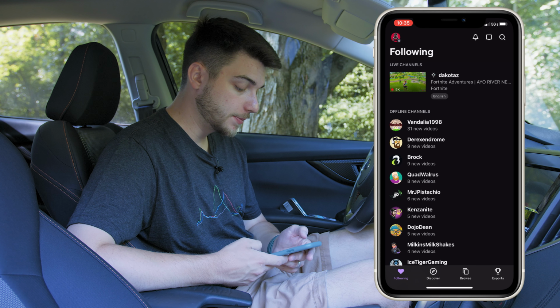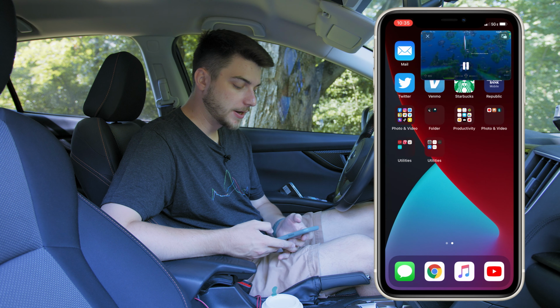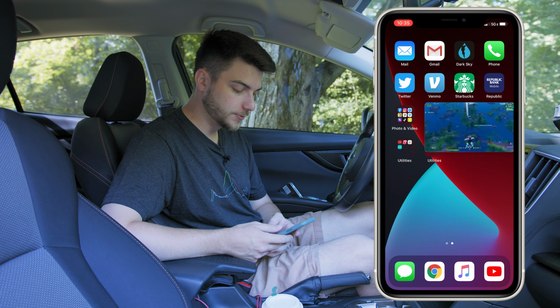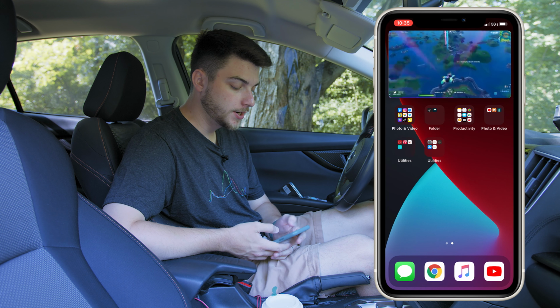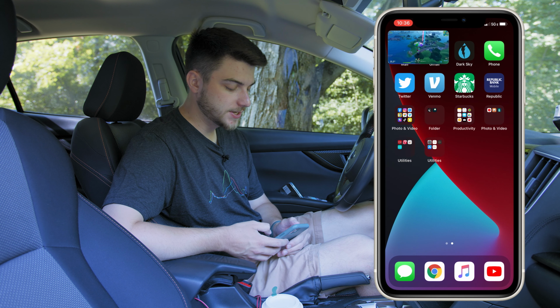But let's go ahead and check out picture-in-picture with Twitch right here. All right, so I got some Fortnite gameplay up here. Go ahead and swipe that away, and there it is. So you get this nice, very responsive picture-in-picture window here. You can swipe it around. You can resize it to a bigger one, or you can pinch it down to a smaller one. And then if you want to get rid of it for a sec, just swipe it away.